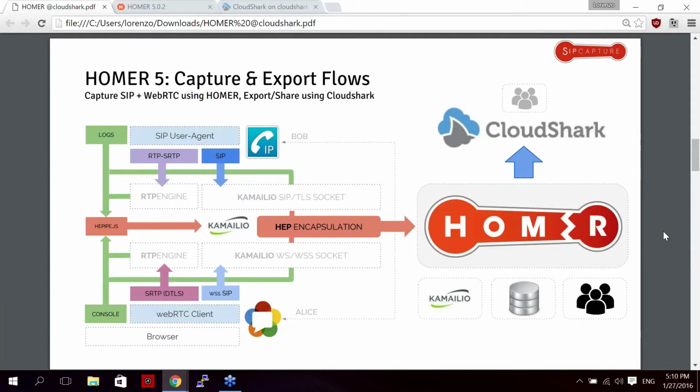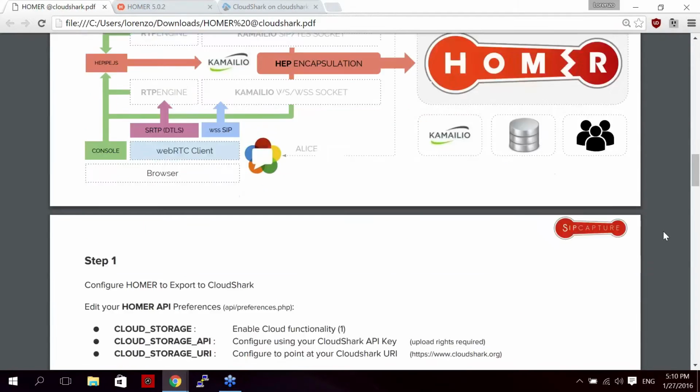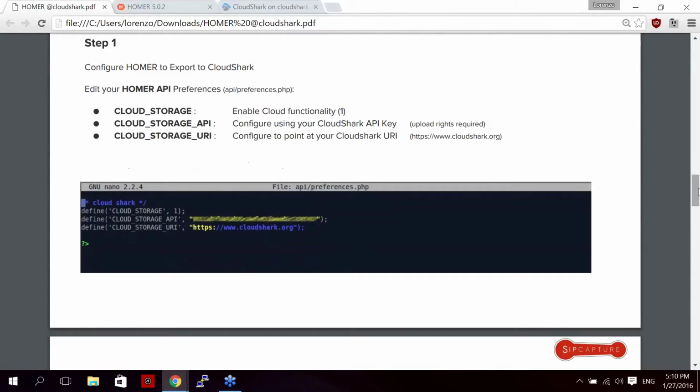But this is not the point. The point is, when you have this investigation, you need, more often than not, to discuss it with your customer to show them that the fault might be on their end of the network and so forth. And it's really easy to do this with CloudShark. So in order to get this working, there are a few easy steps to be done in HOMER.